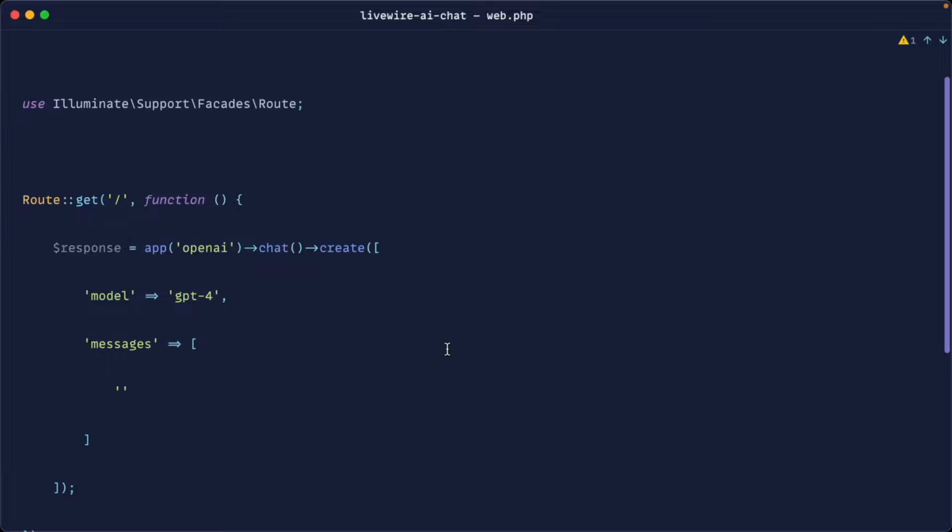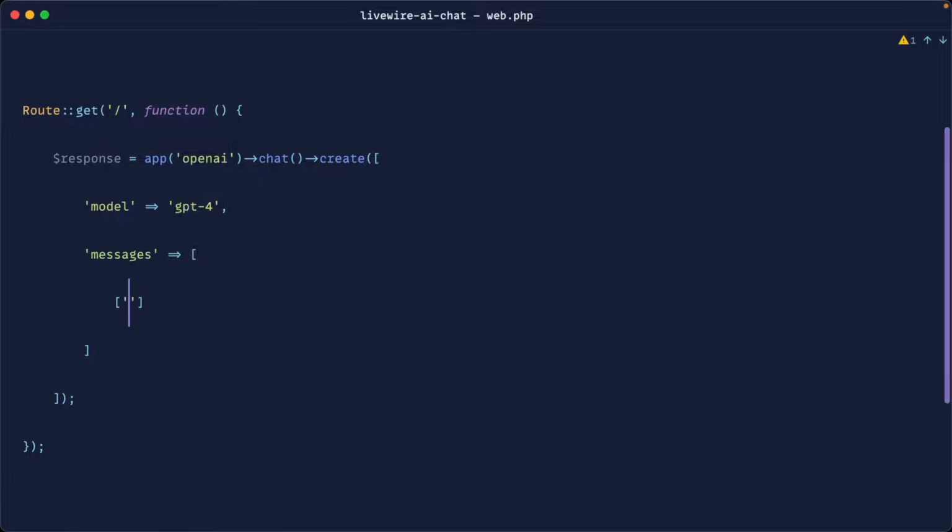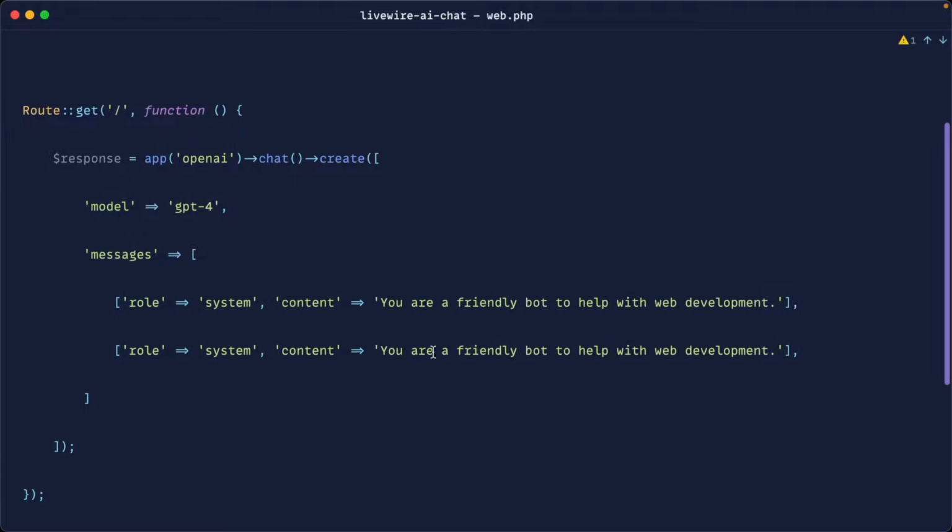So what we can do in here is create out a nested array. And the first thing that we're going to define is the role. So role here could be system, and we'll go ahead and give this some content. And we're going to do something like you are a friendly bot to help with web development, something like that. That just gives this an idea of what it needs to do.